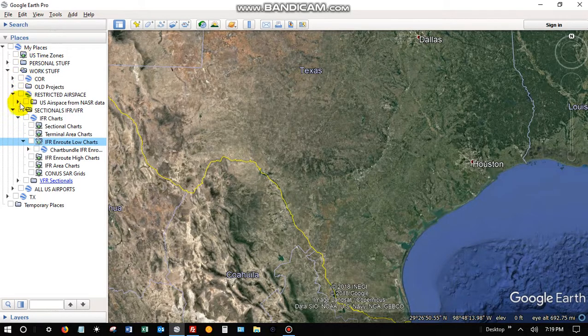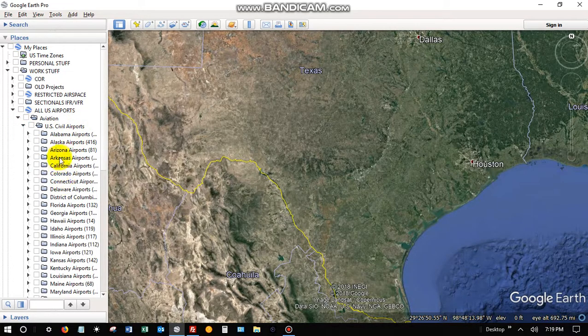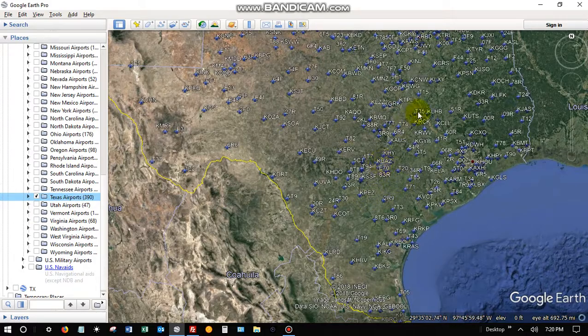You will notice once you get a large KMZ file with a lot going on, it slows down quite a bit. So I just keep everything off unless that's what I need. Here's all the airports in the United States, military airports, civil airports. These are organized by state. If you turn these all on, it slows everything down quite a bit. So I'll just turn on Texas. There's every airport in Texas.